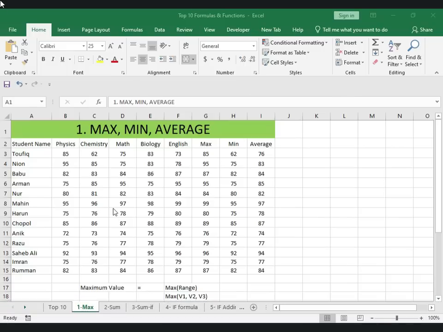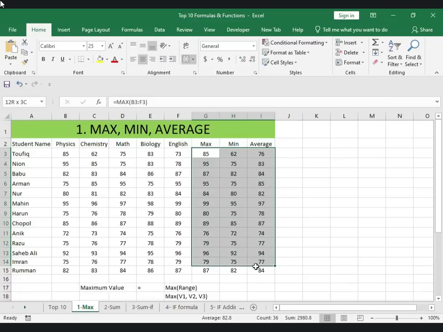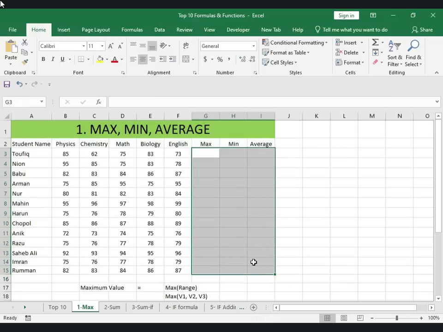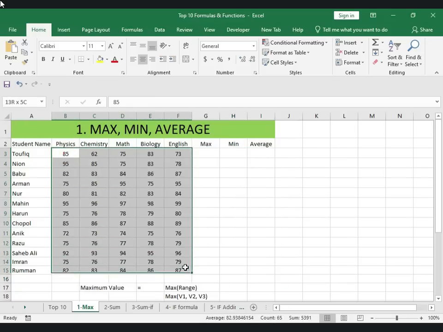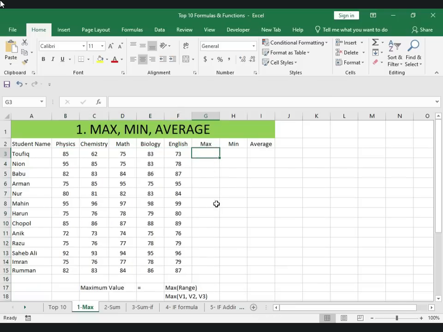Excel first formula: max, min and average. We are going to calculate this data, the marks, using the max, min, average functions. Here first we will calculate the max value.